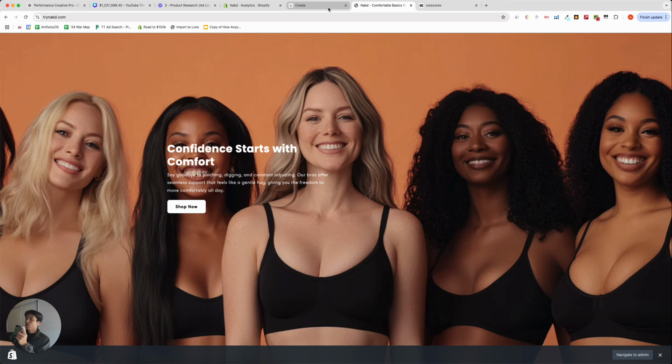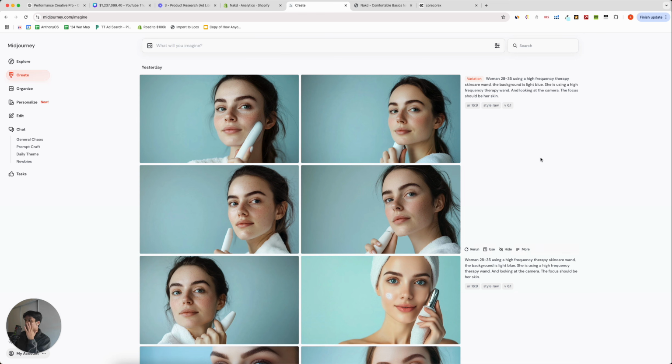So very simply, what you can do inside Midjourney is create images with very simple prompts. And Midjourney, I think, is only $10 a month. It's very worth it. You just feed it a prompt, ask it for something in your niche. So here for this skincare product, I did an example of using a high frequency skincare wand. So I was like, give me an image. She's using it and looking at the camera, and the focus should be her skin. And as you can see, it spat out these images.